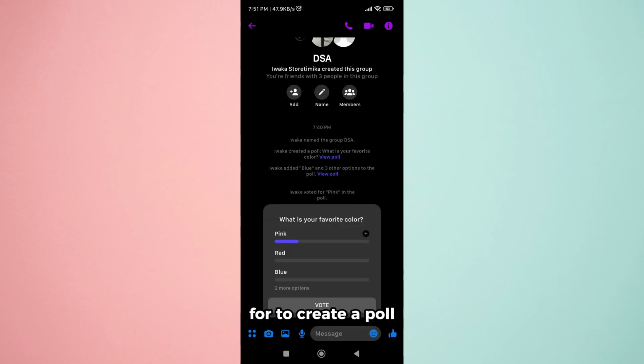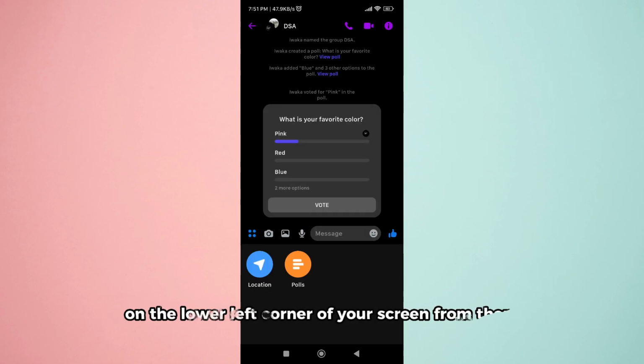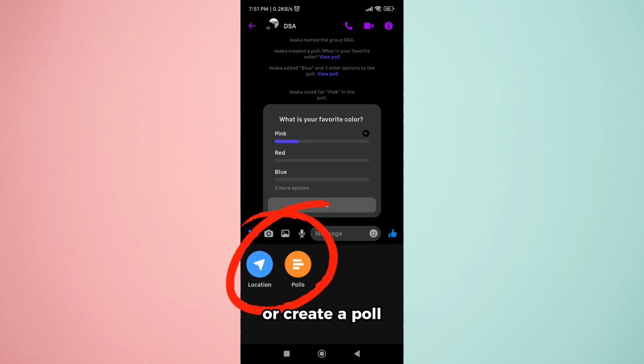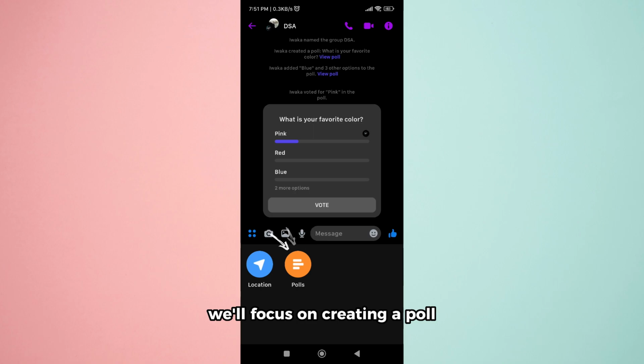To create a poll, click on the 4 dots button on the lower left corner of your screen. From there, you can choose to enable sharing your location or create a poll. For this video, we'll focus on creating a poll.